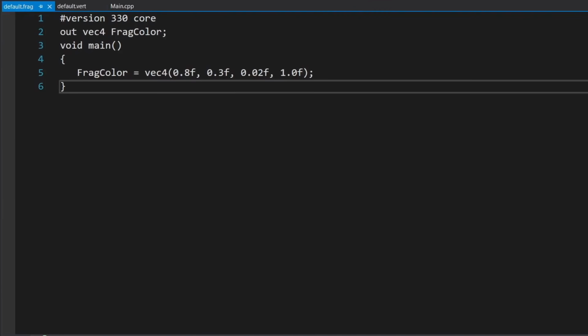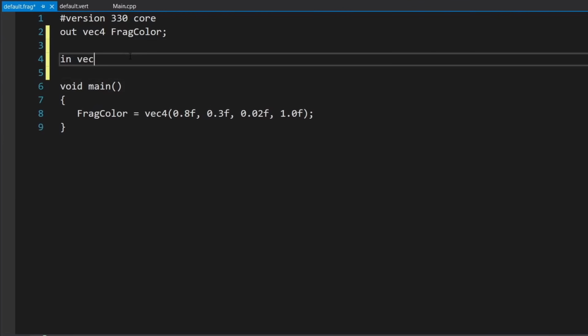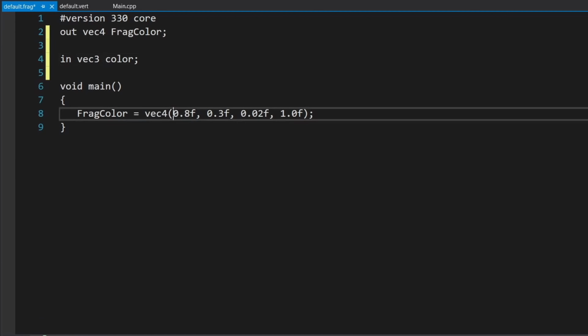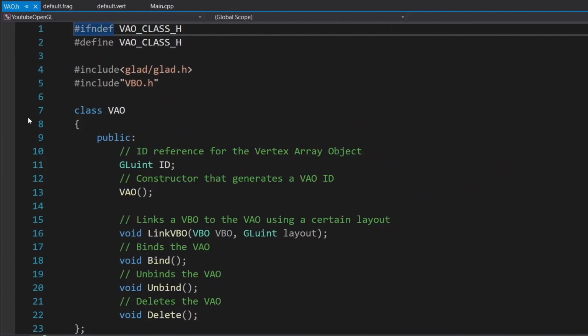Now in the Fragment shader, I'll input the exact same vec3 named color. It's very important to give inputs and outputs the same name, since otherwise OpenGL wouldn't know to make the link between them in the first place. And the final step for this shader is to make FragColor equal to color, since that's what we are outputting. Now we should configure the vertex attribute pointers, but first we need to modify a function from the VAO class.